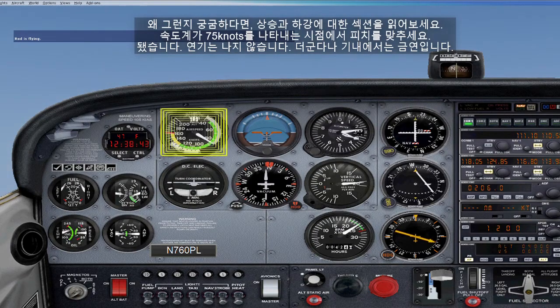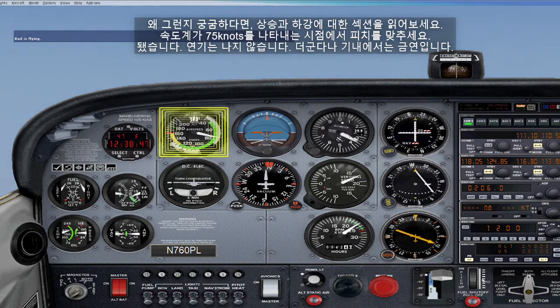When the attitude selected gives me 75 knots, I give it enough nose-up trim to hold the airplane in this pitch attitude. And that's it. No smoke or mirrors involved here. Besides, this is a no-smoking flight.